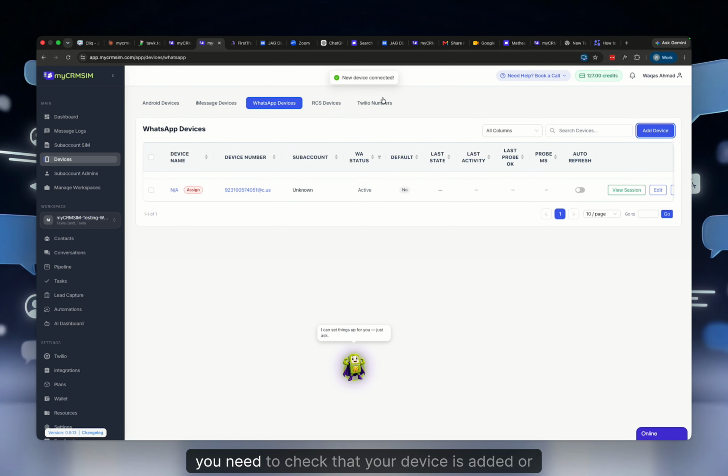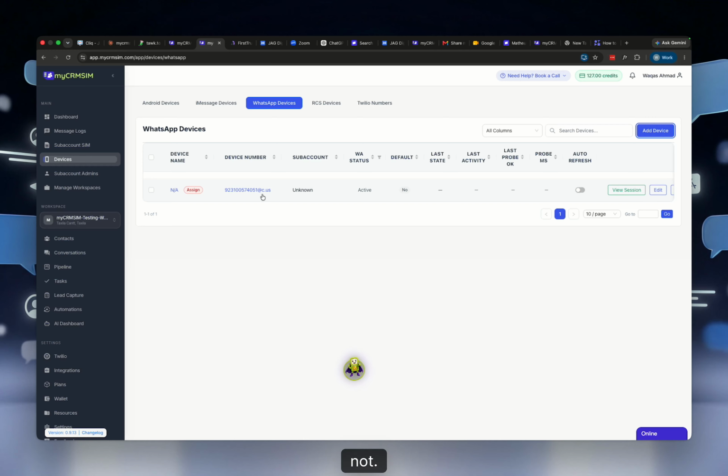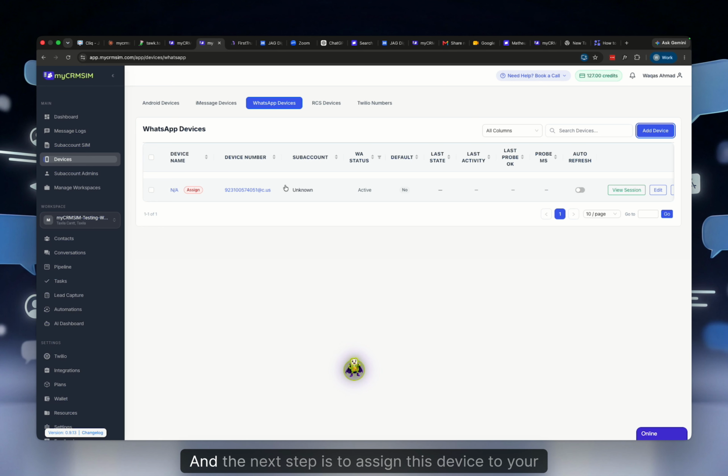Now you need to check whether your device is added or not. You need to visit WhatsApp devices and you need to refresh it if it's not showing here. That's how you are going to add your device. And the next step is to assign this device to your sub account.